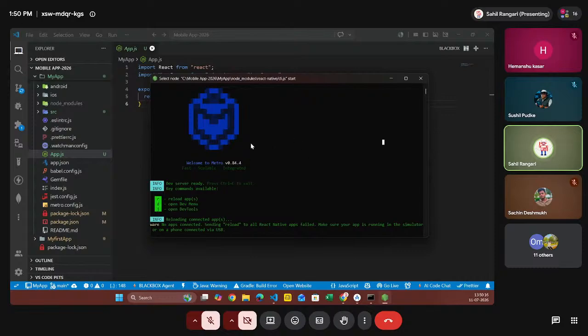These are all the things we discussed till now. So this was the foundation for building our application in React Native. Now from here, we will continue.